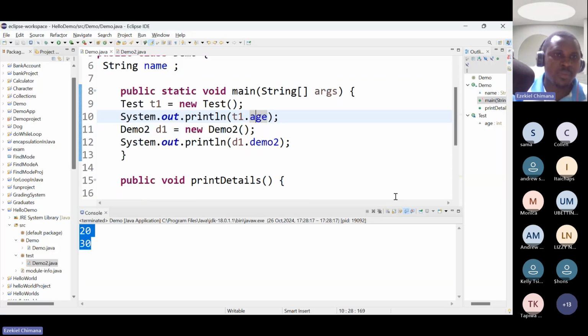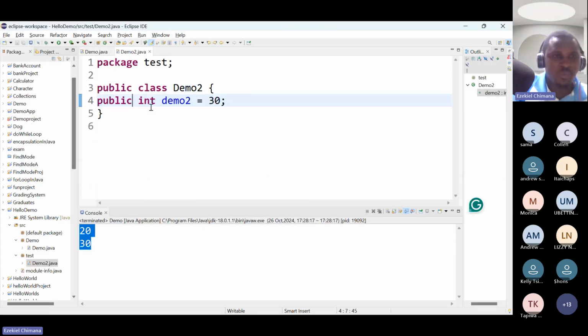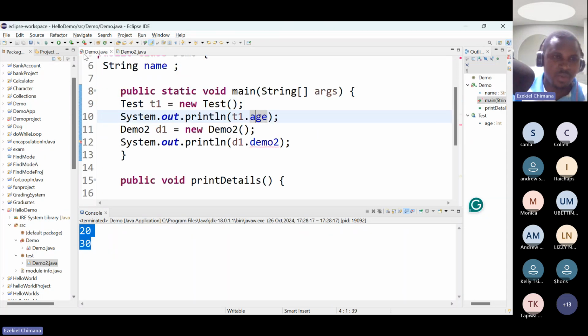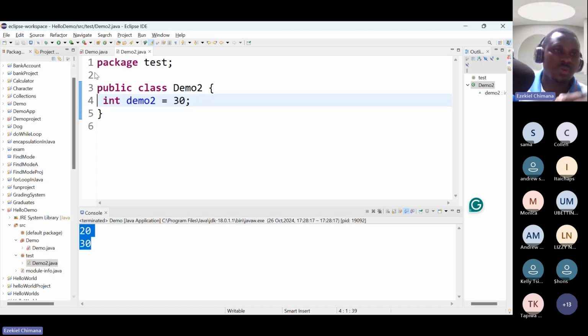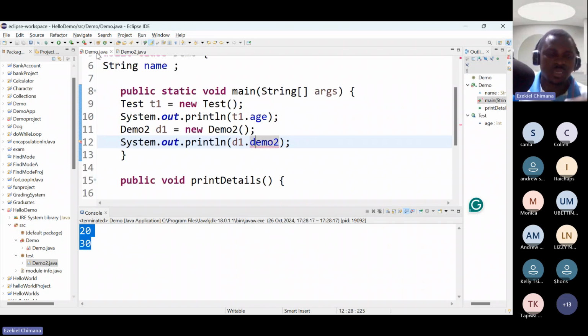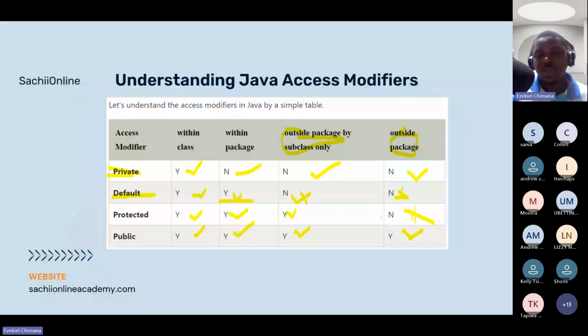Then let's look at this side, when you are outside the package. Okay, guys, if I come here and mark it default, if I remove this and mark it default, you see that when I do this I have an error here, which says that demo2 is not visible. This one is not visible. Why? Because I've marked it default. So if it is default, you cannot access it. You just need to know that you cannot access it. That's why here we have a no.